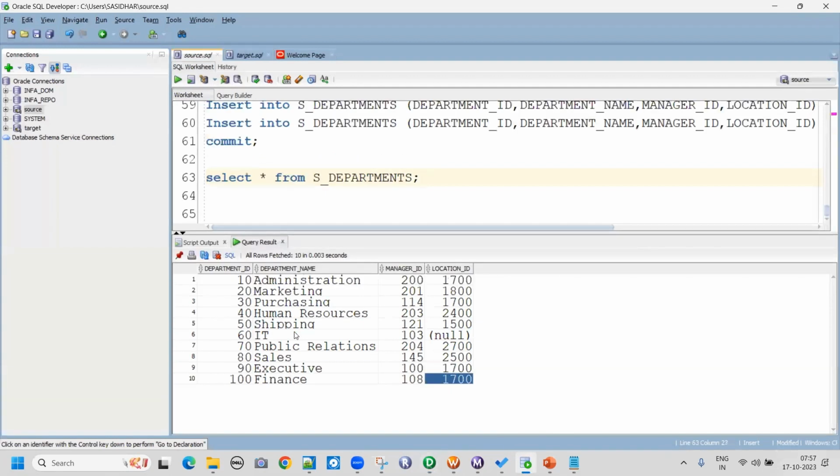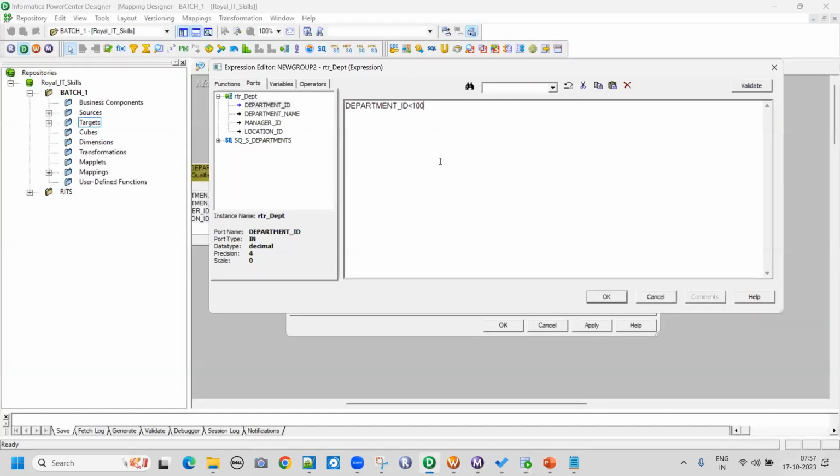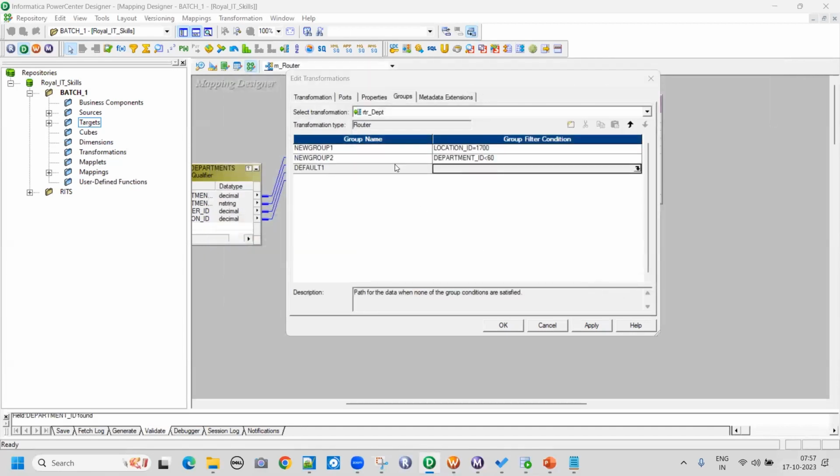So source data is how it is. 10 to 100 it is. If it is less than 60, 60 we will give. So department ID less than 60 is one group. Now tell me. So group 1, I can rename this group.